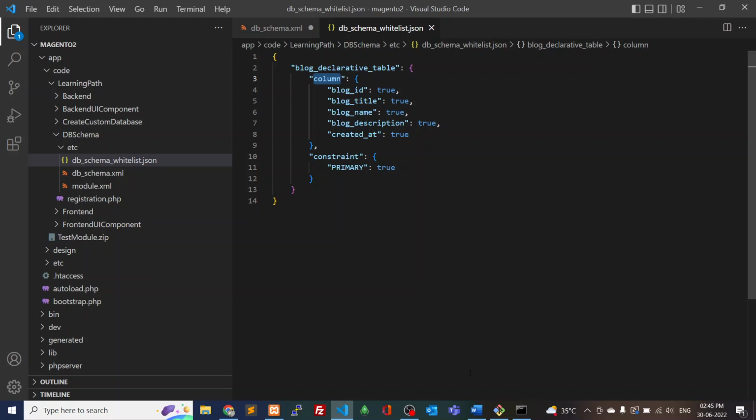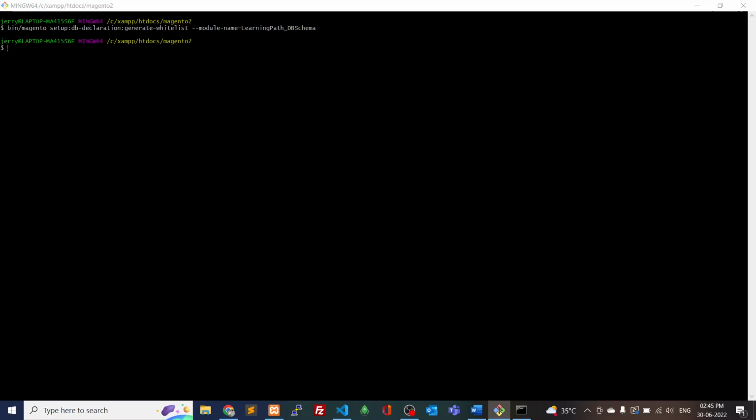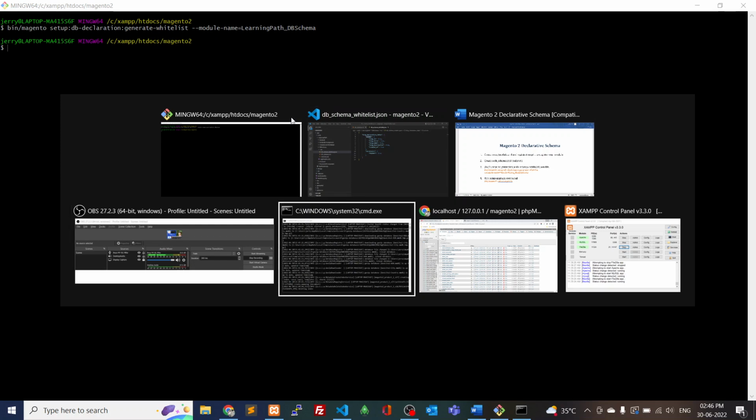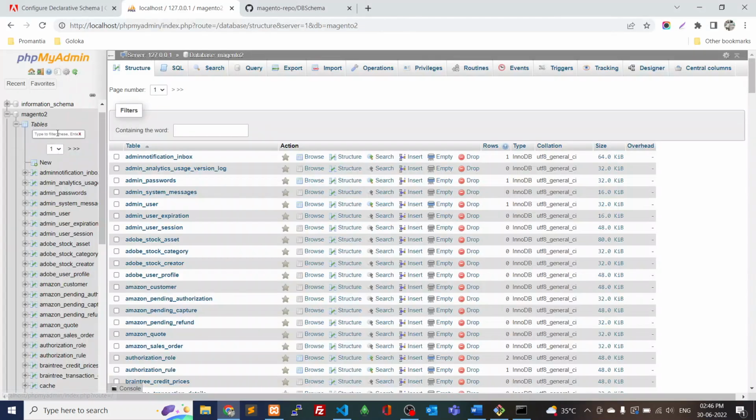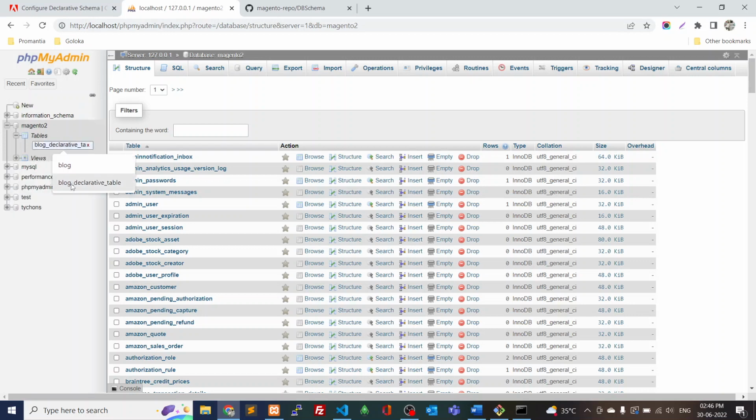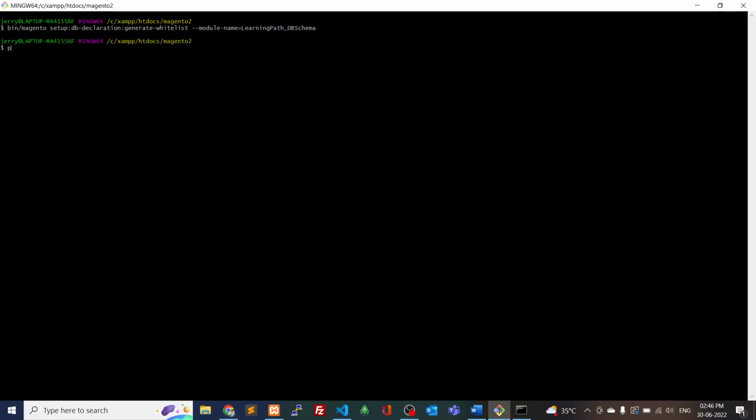Now it's done. Before running the setup upgrade, I'm just validating whether the blog declarative schema table is already present in my database. I press enter, and right now no result is found. Okay, I'm running the setup upgrade command. It's updating. Once the setup upgrade command completes, we can see our declarative table in our database.